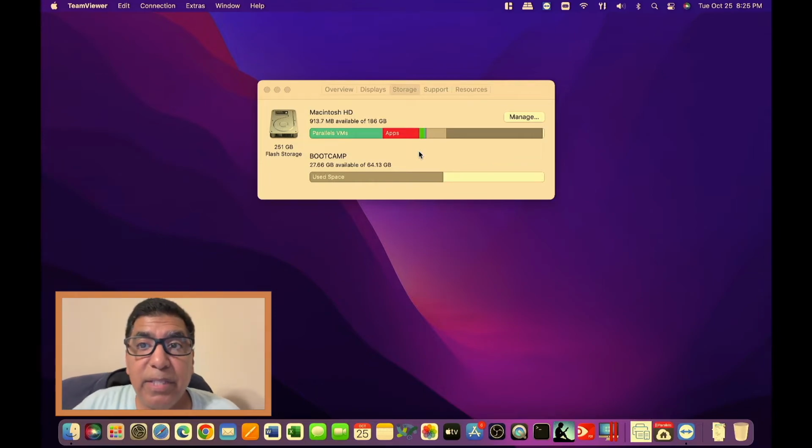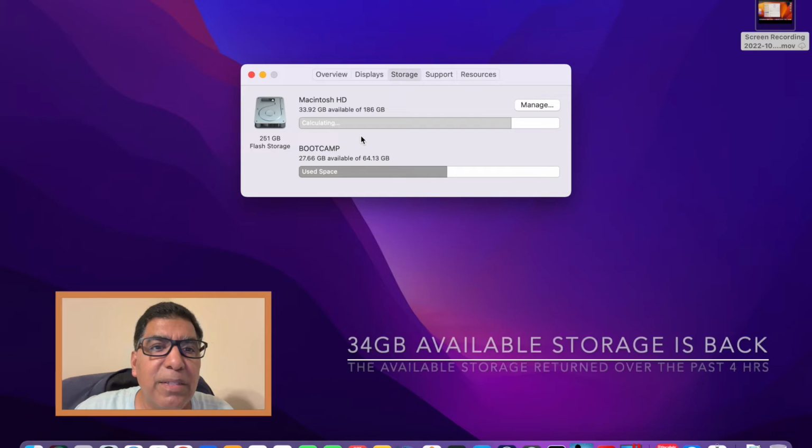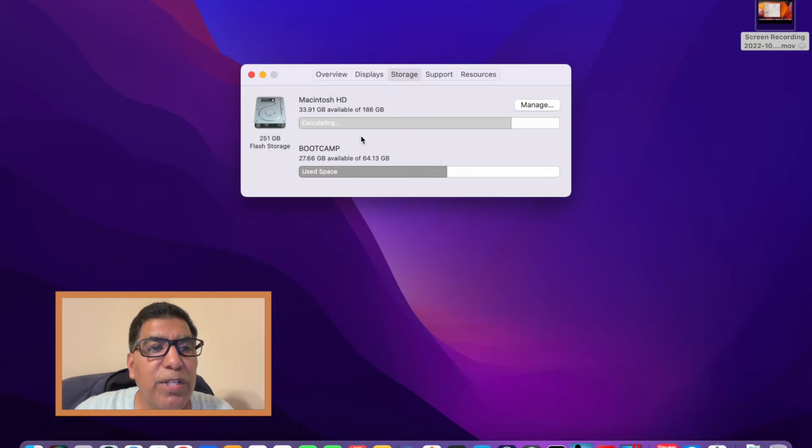Again, like I said, the fix has already been applied, but it's not an immediate resolution to the problem, not immediate by any means. Okay, so all of a sudden now you see it jumps to almost 2 gigabytes of available storage. Let's see here. And now the storage is back on my MacBook Pro. It's 34 gigabytes free storage.